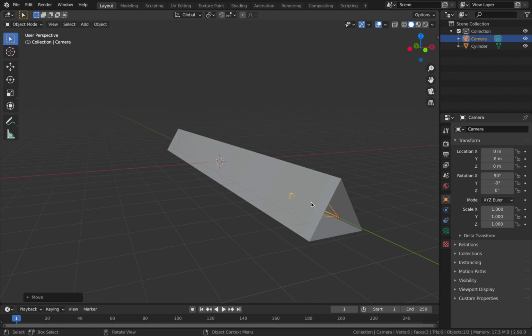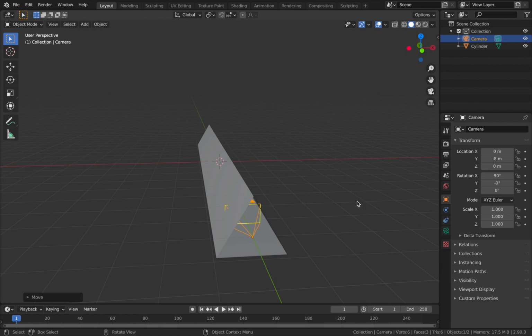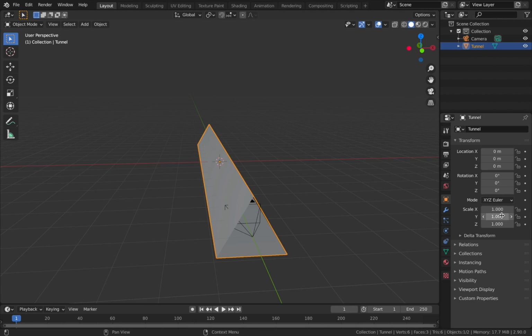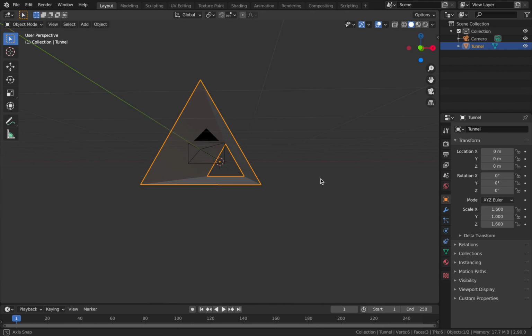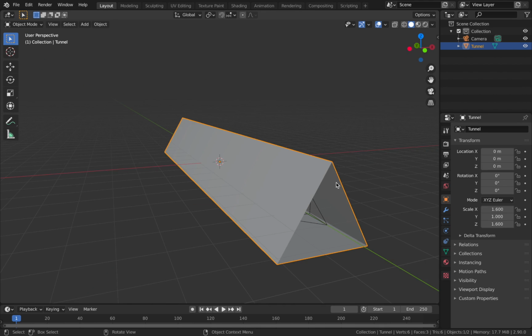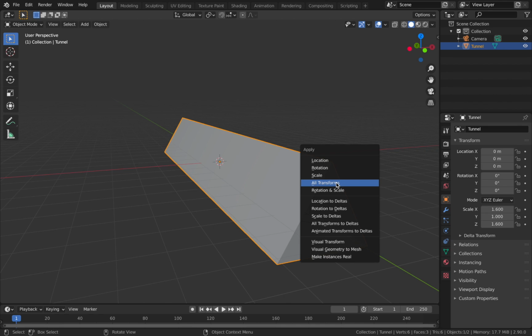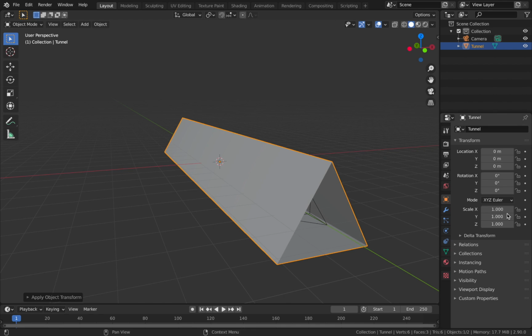Now I notice my camera is slightly clipping out of the tunnel, so I'm just going to click back on my cylinder. I'm actually going to rename this first. I'm going to call that tunnel. And I'm going to just change the scale settings. So I'm going to pump it up to 1.6 on the X, and on the Z I'm going to do the same. So I'm just going to copy that value, Control C, paste that into the Z axis, and there we go. And now just apply that again. So Control A, apply all transforms, and it should reset again.